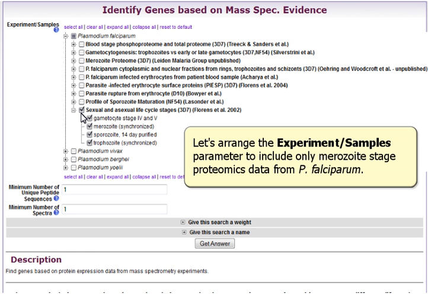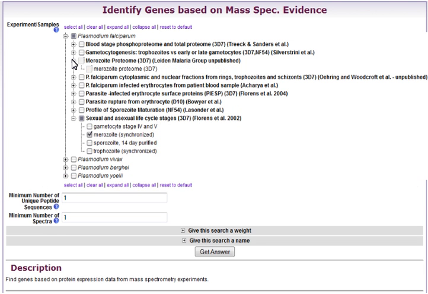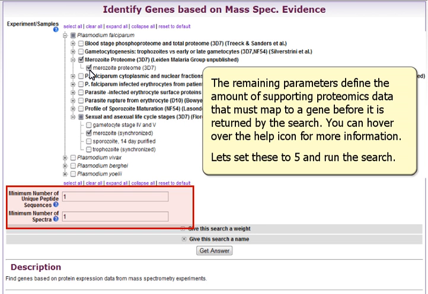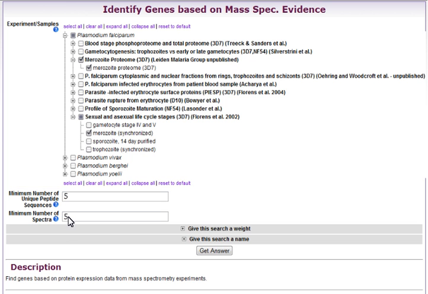Let's arrange the Experiment Samples parameter to include only Merozoite stage proteomics data for P. falciparum. The remaining parameters define the amount of supporting proteomics data that must map to a gene before it is returned by the search. You can hover over the Help icon for more information. Let's set these to 5 and run the search.